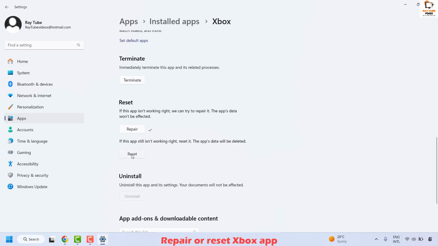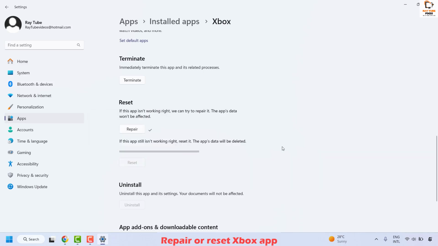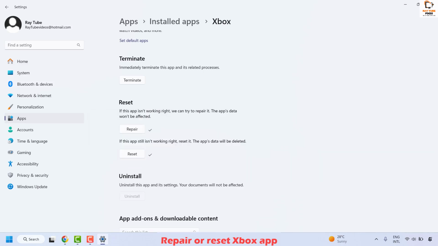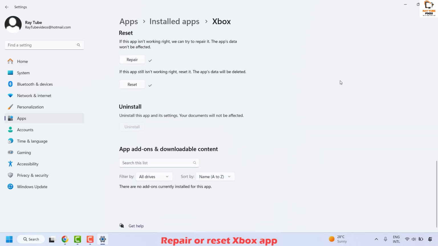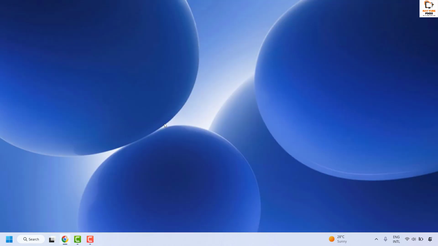Once that is done, you may go ahead and click on reset and then click on reset again. Once this is complete, you may close this window, restart your computer and check if you're getting this error message. In case you're not getting this error message, you don't need to try the next step.